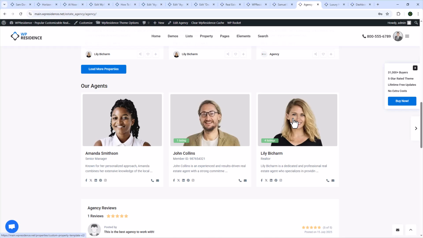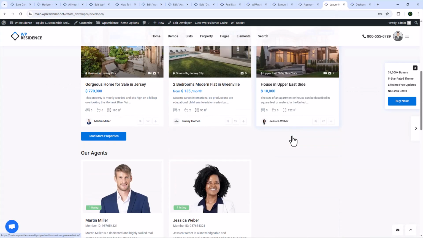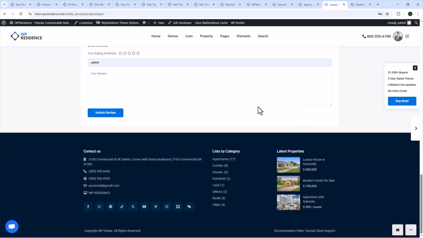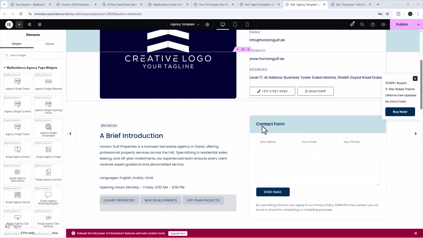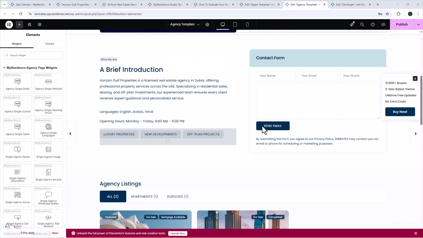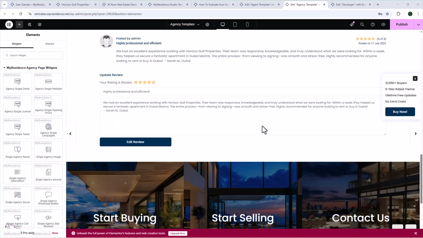WpResidence already includes built-in templates for agent, agency, and developer pages, and these are available right from theme options and work out of the box. However, if you want more control, maybe to rearrange sections and custom design or highlight certain details differently, this is where the Template Studio becomes useful.